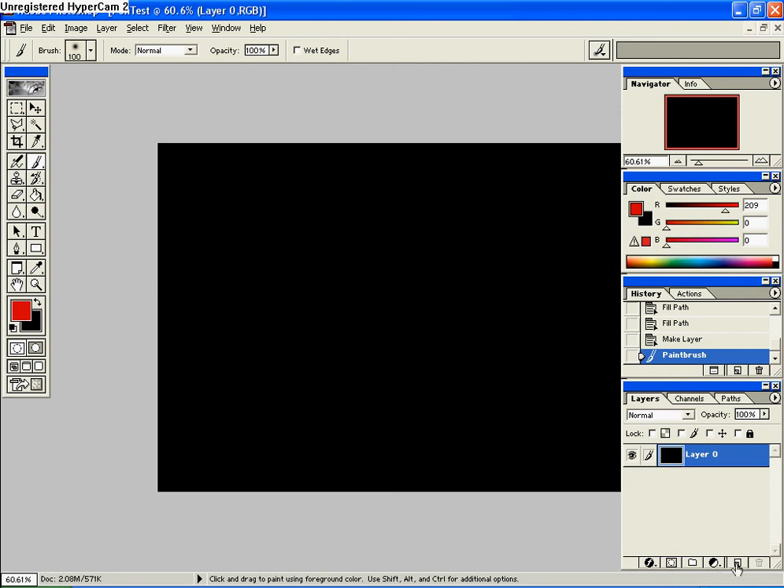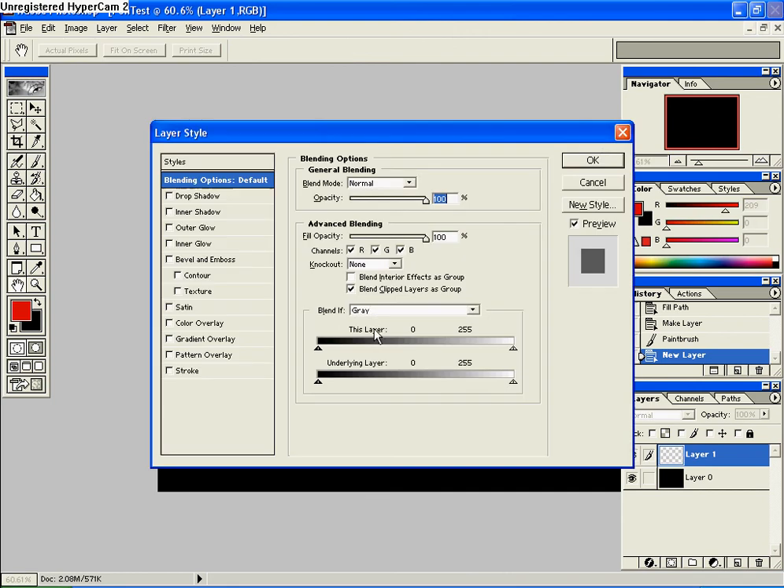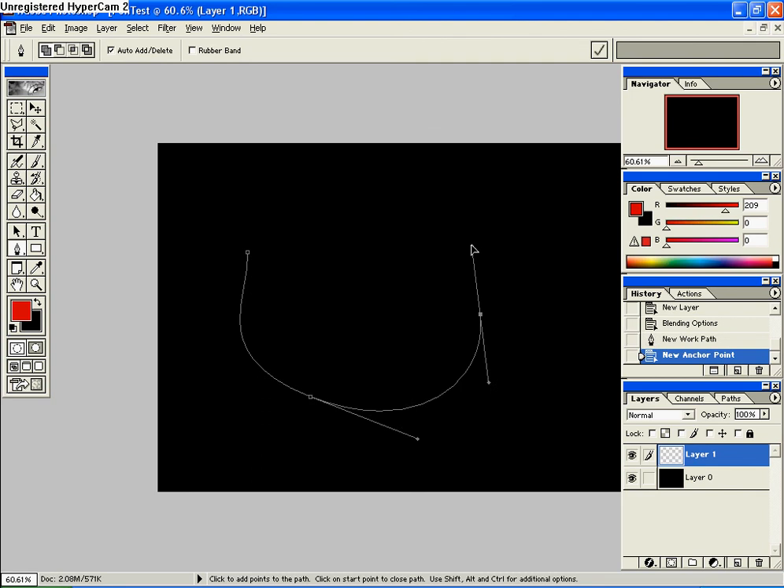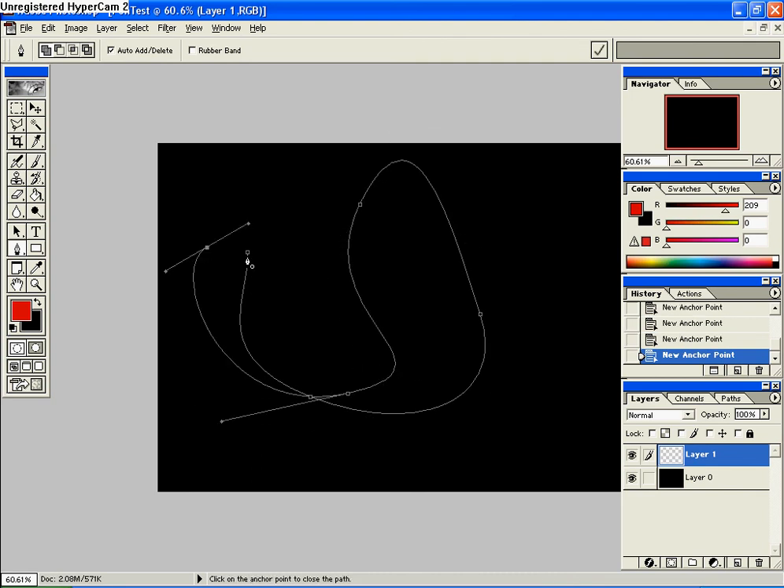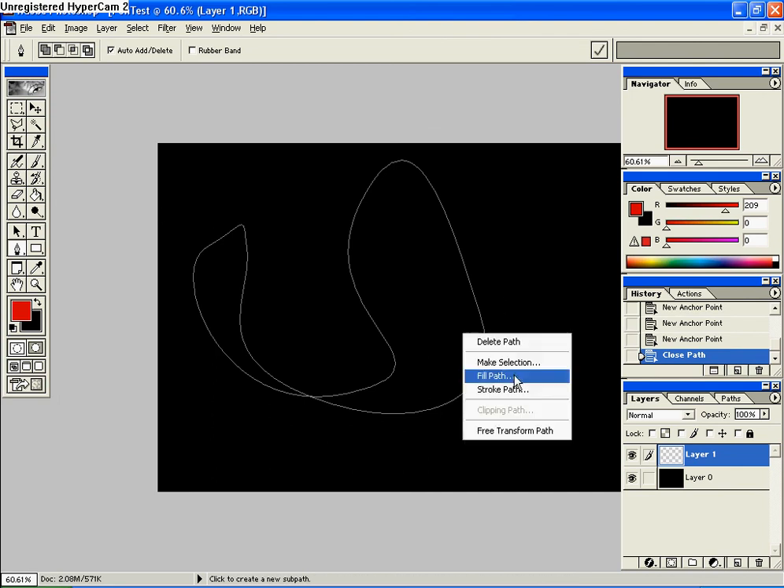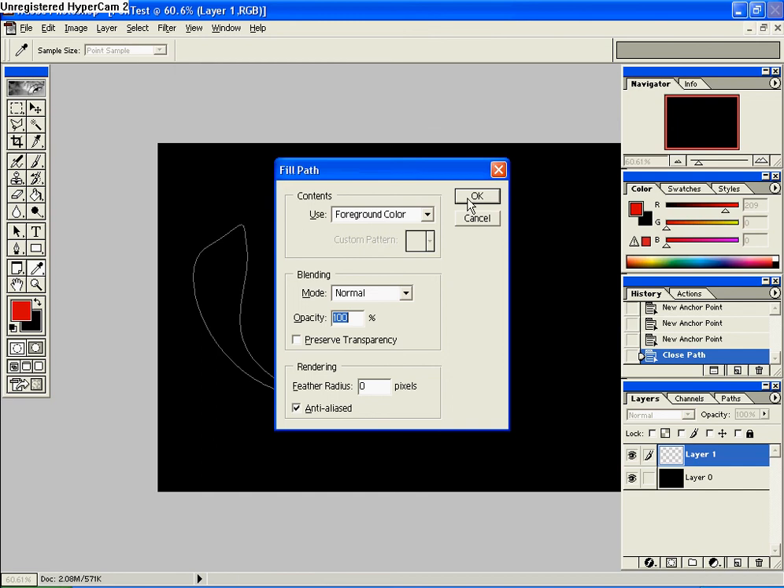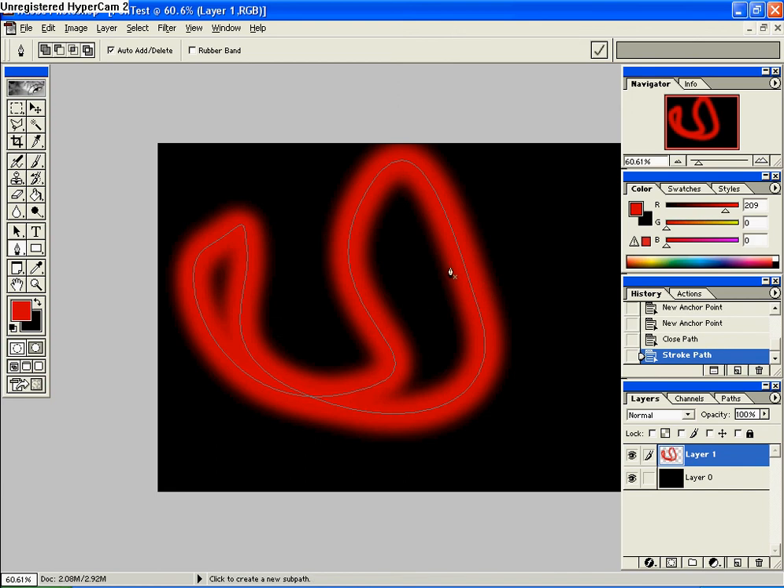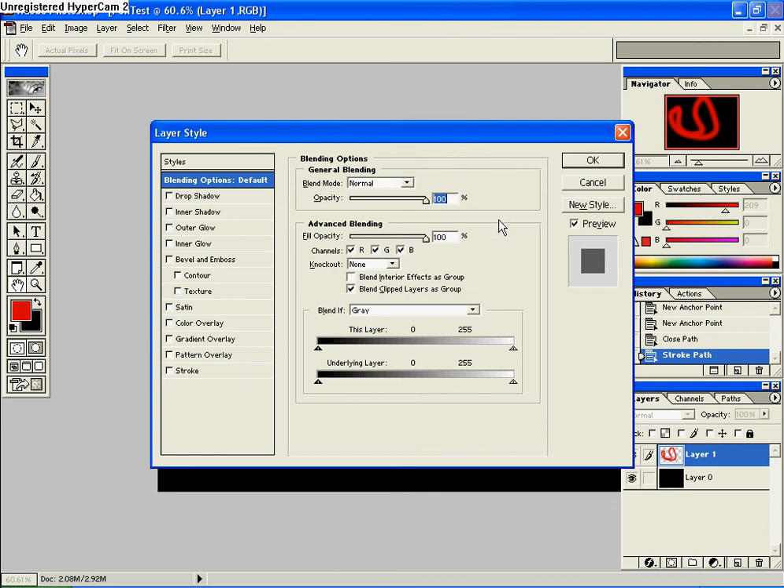And let's create a new layer here. Okay. Back to the pen tool. And just make a weird path. And now, let's just do another fill path. Or rather, stroke path. There we go. Double click on layer, and you can mess around with some of this stuff here. Now this stuff is really fun to mess around with, and I'm just going to go over this really quickly.